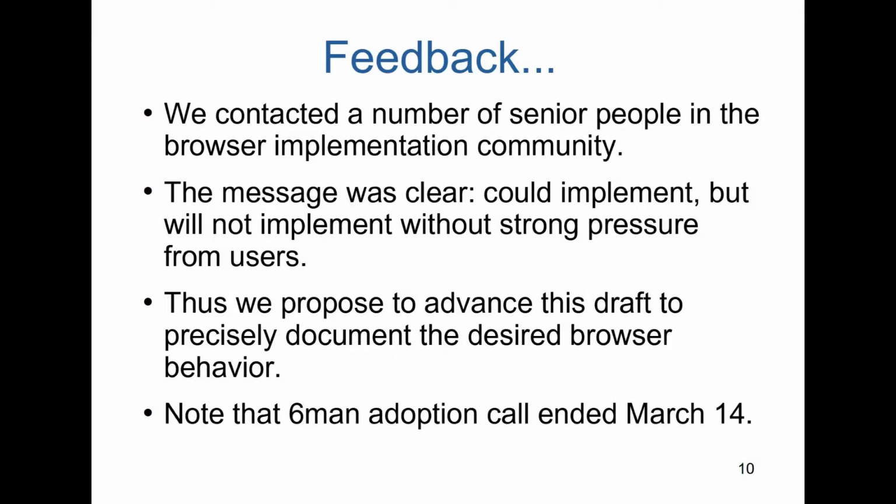So we need feedback. We contacted a number of senior people in the browser implementation community. The message back from them was very clear. They could implement this, but they will not implement it without strong pressure from users. So our conclusion at the moment is that the best course of action for the IETF is to advance this draft to precisely document the required browser behavior and then wait until that strong pressure from users arrives, which I think it will do as people deploy IPv6-only networks and discover they have no other way to carry out certain operations.